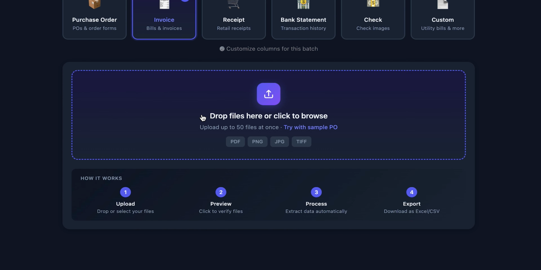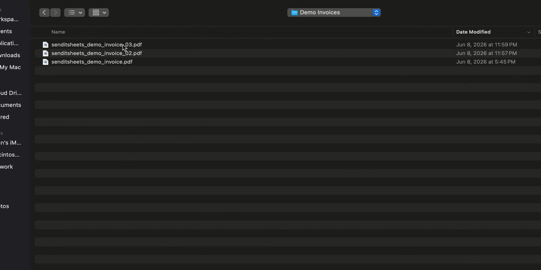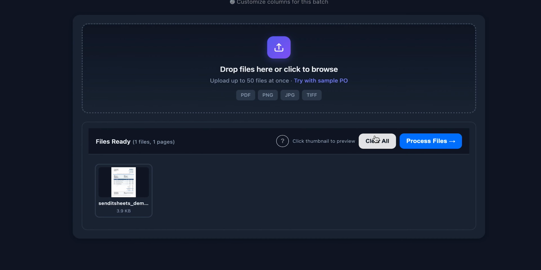You can select a single file or you can batch process up to 50 files at a time. And here as well, you have a few file type options. So you can extract data from, let's say, a scanned PDF. In this case, you would select a JPEG or a PNG. And if you're a cool person, you can also drag and drop the files here. And once you're done, you can click Process Files.